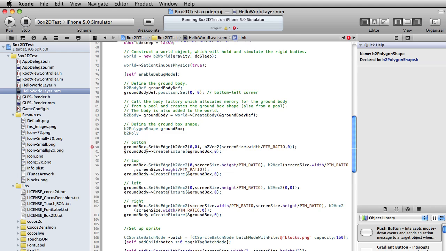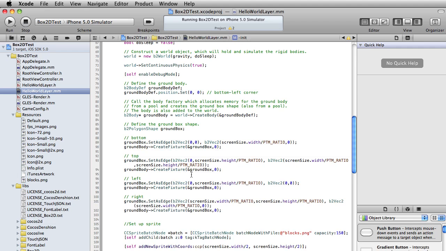So it's anywhere from 3 to 8 points around a shape that are defining it. And of course, we'll get into that a little bit later. But for right now, for our world, a polygon shape is just fine.